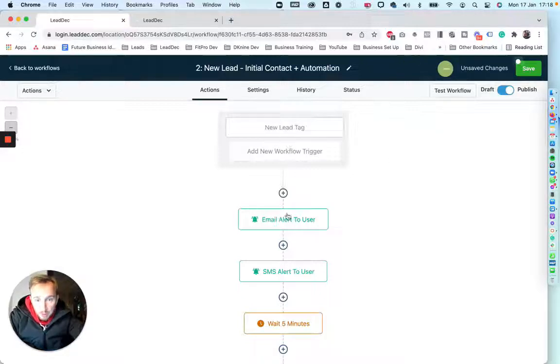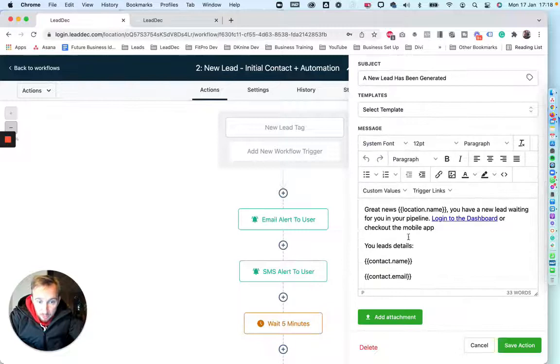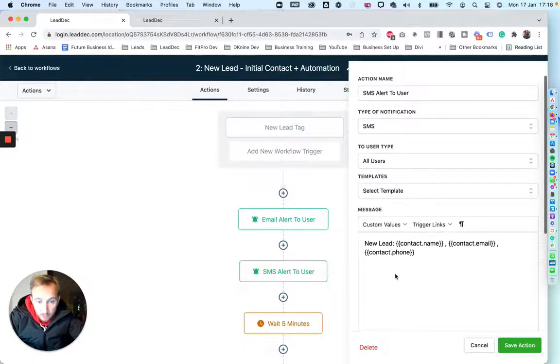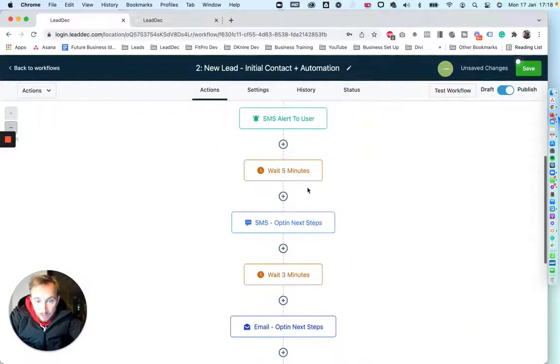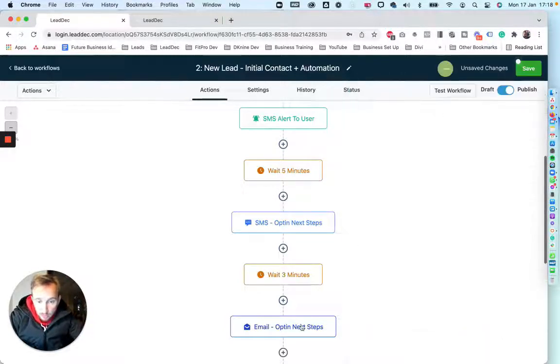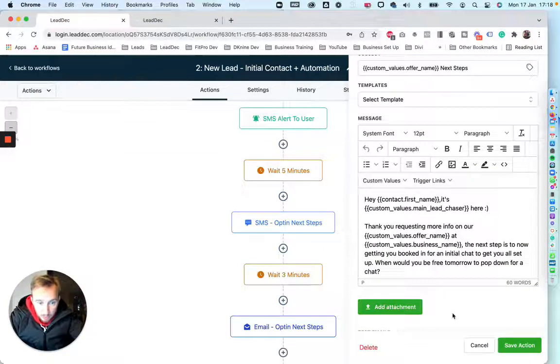So what happens now is we get an email straight away, or I send you an email from LeadDec telling you you've got a lead. We text you straight away from LeadDec telling you you've got their details. It's going to wait 5 minutes and then it's going to send a text to them. Again, if you're not sure what these codes are, go and watch the video on the custom values. It's also going to send an email to them. Again, real simple, this first one.